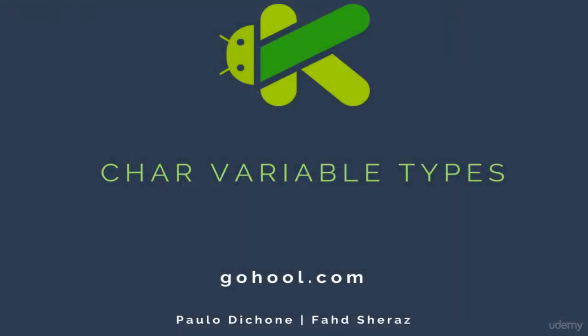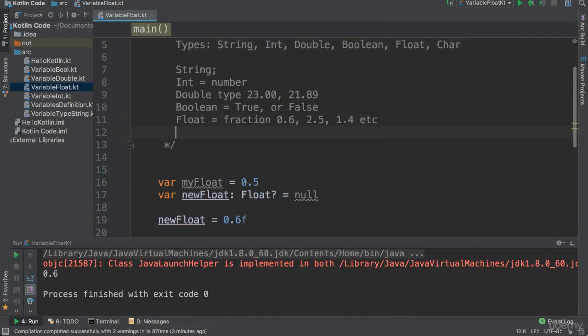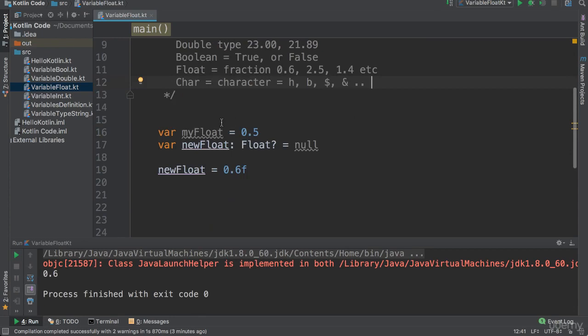All right, so we'll move on and we'll talk about chars. So a char is a character. So a char is equal to a character, right? So something like this, H or B or $, or the ampersand, etc. Or even just a space like that, that's also a character. How do we define a character?